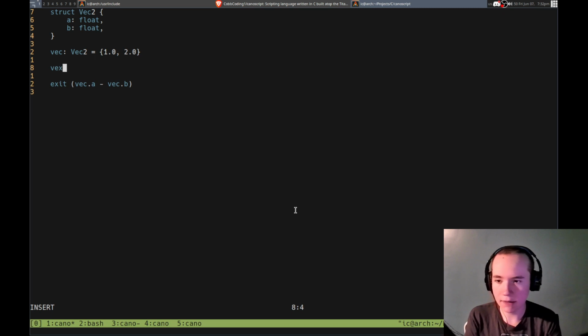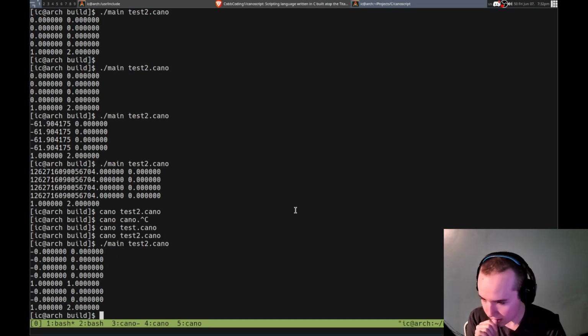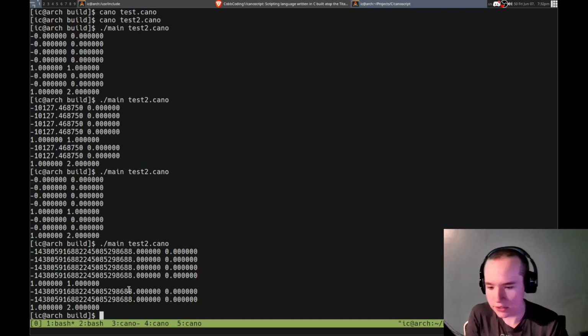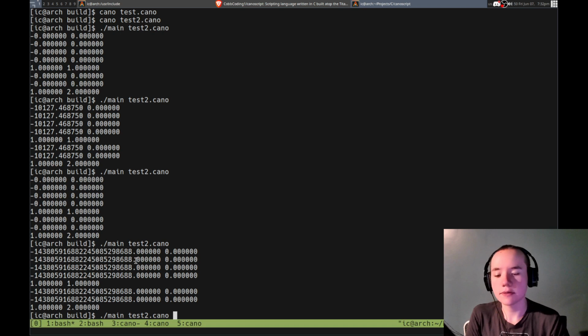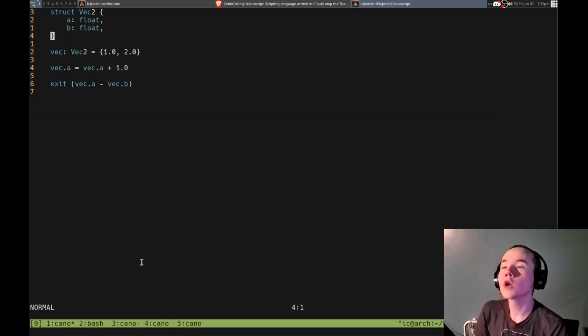Let me set vec dot a equals vec dot a plus 1. So if I do that, and then right, 1 and 2. So that didn't change. But everything else did change. That's kind of alright. So these make it easier to see. So we have 1 and 1. 2. And so it didn't change. Shoot.